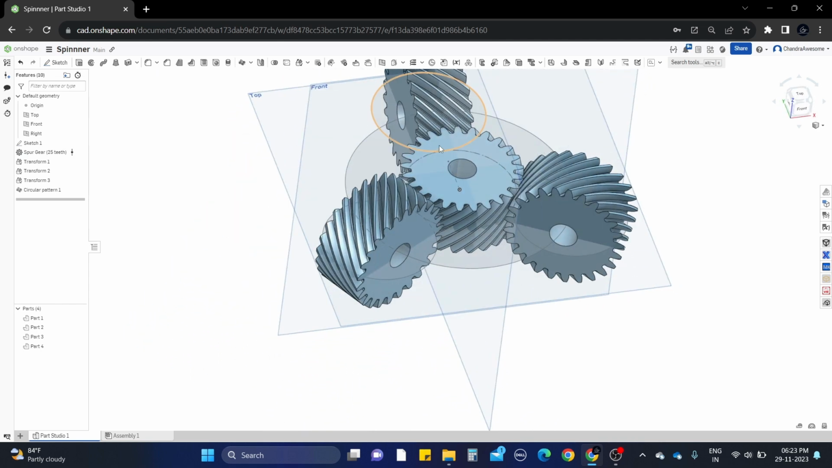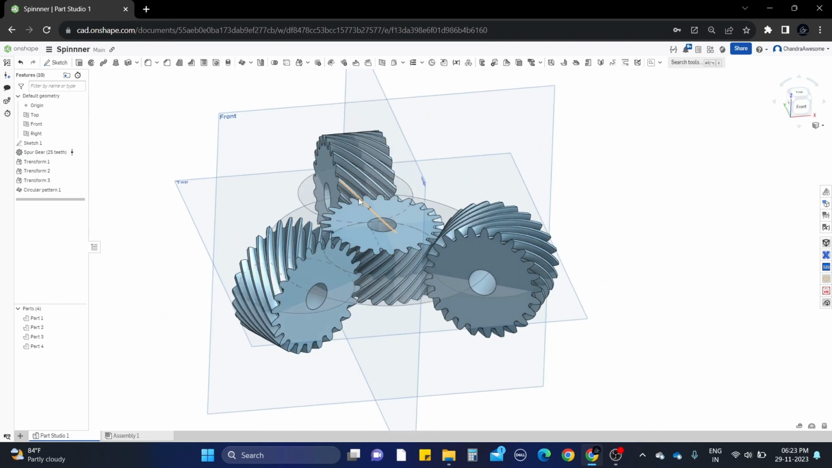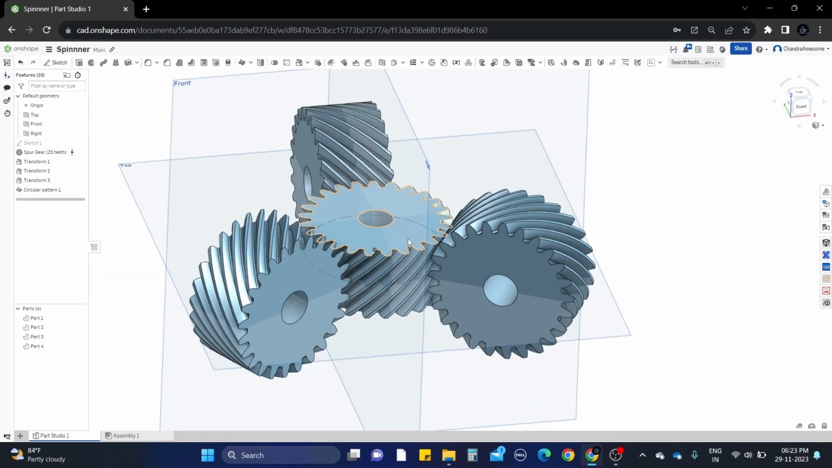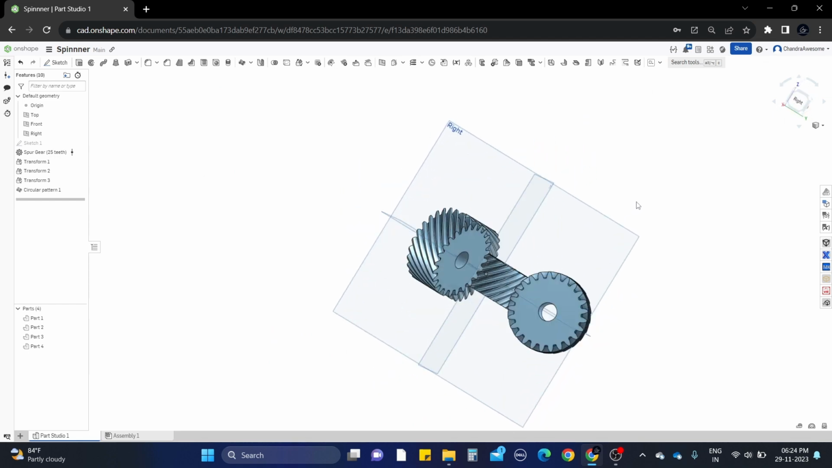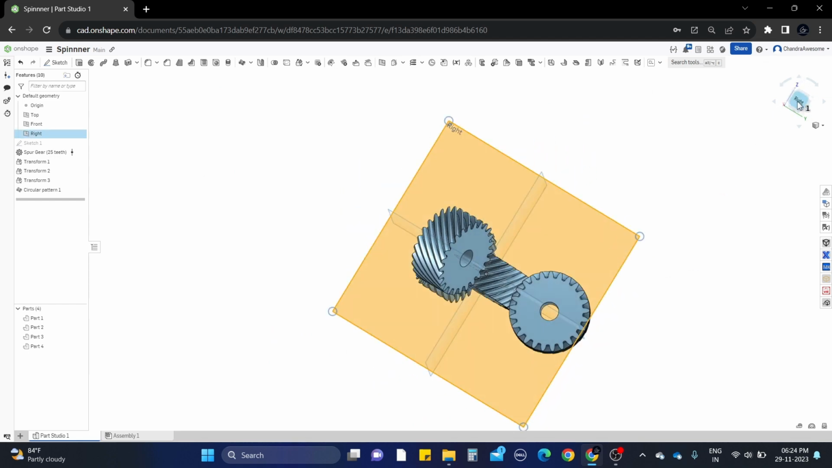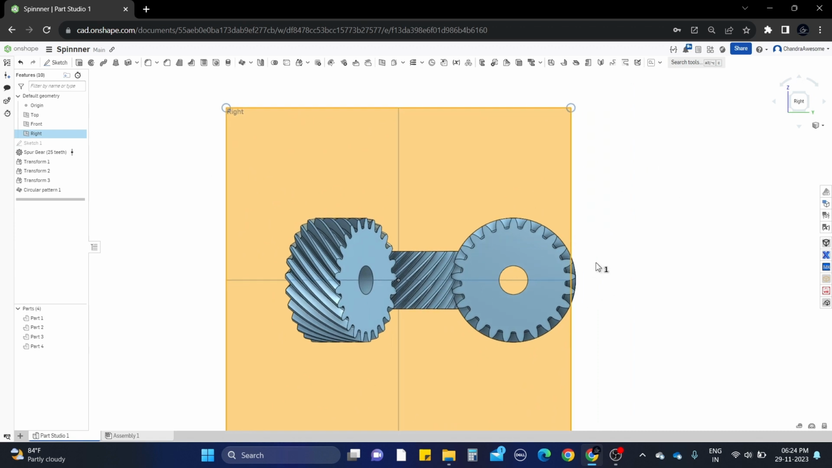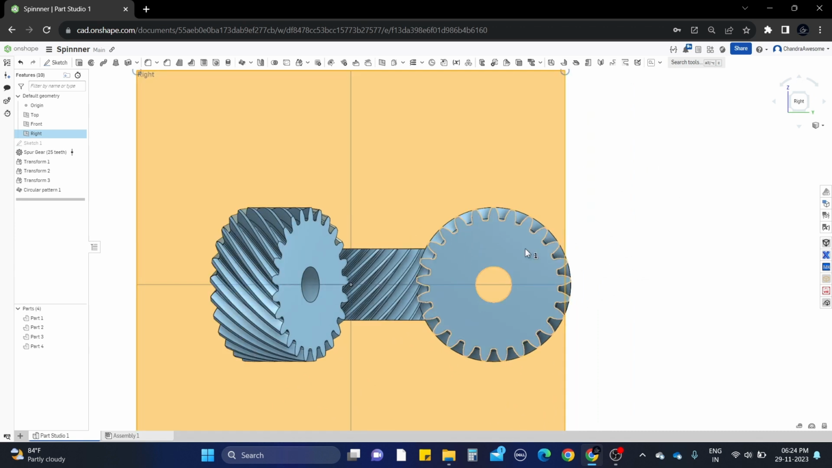So we finally got the case. Now we need to draw the frame. So this is the more important thing. For now, just hide the sketch. Let's come to the right plane, because this gear is parallel to the right plane, so it will be easy for us to draw the sketches here.